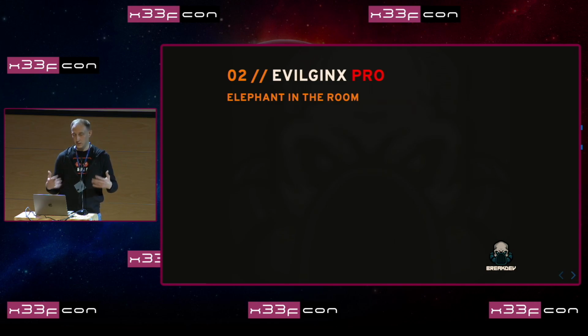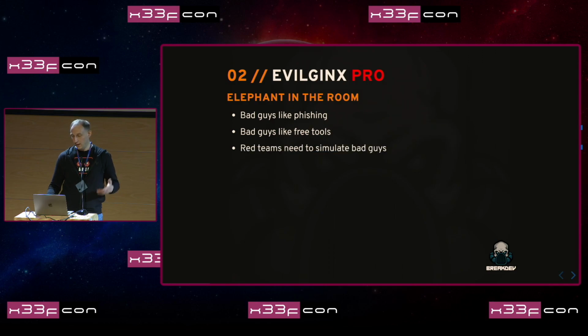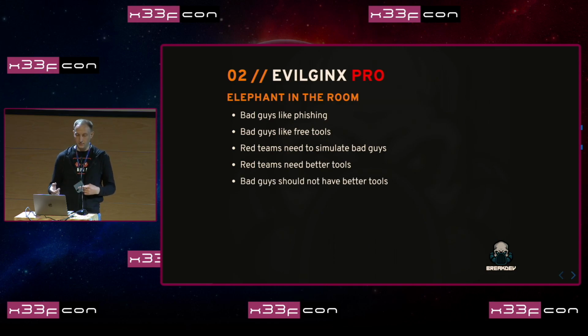First of all, I wanted to address the elephant in the room, because I'm writing offensive security tools. They are open source, and I'm also giving the bad guys the capability to do bad things. So what can we do? The bad guys like phishing. The bad guys like free tools. Red teams need to simulate the bad guys. And the red teams also need better tools than the bad guys are using, but we cannot give the bad guys the tools that the red teams have, which would be better than what they are using.